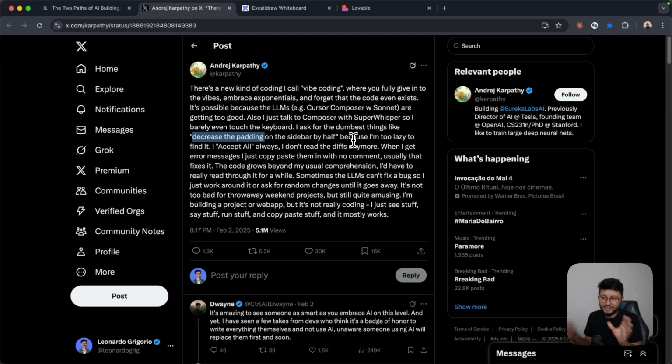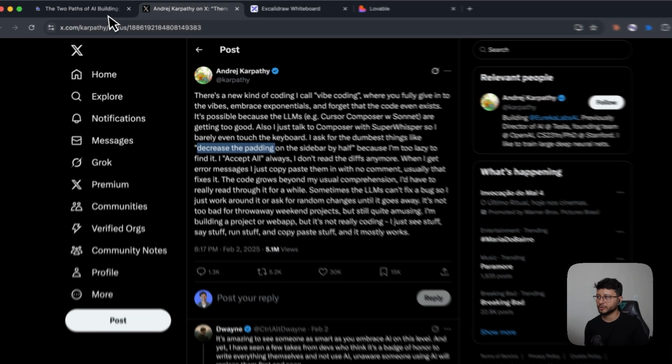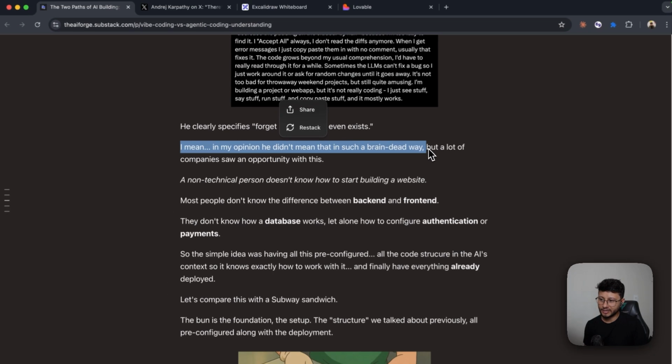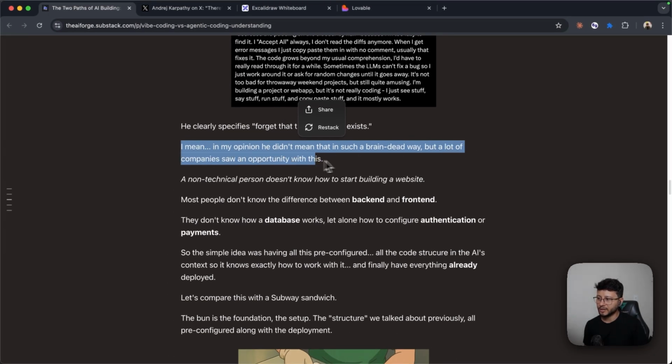So in a sense, there is some level of, like I said in the beginning, some concepts that you have to pass over to the AI so that it achieves what you want, at least faster. Because you can really get to any result with AI if you prompt it enough to do so, but ideally you want to get it as fast as possible, or else you'll just be using up all of your tokens. So yeah, in my opinion, he didn't mean that in such a brain-dead way, but a lot of companies saw an opportunity in this.